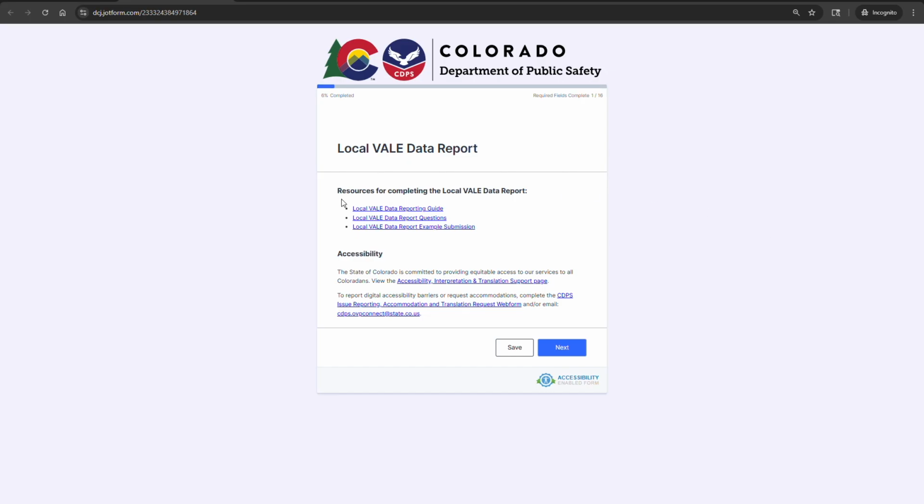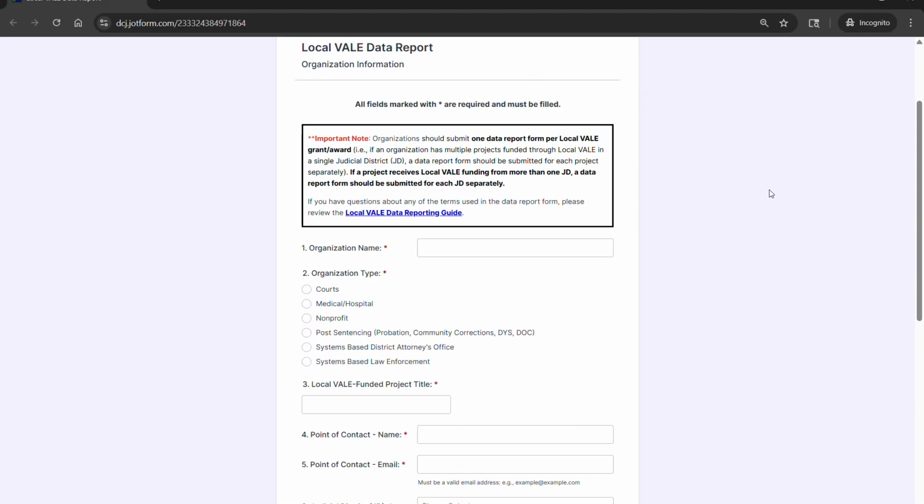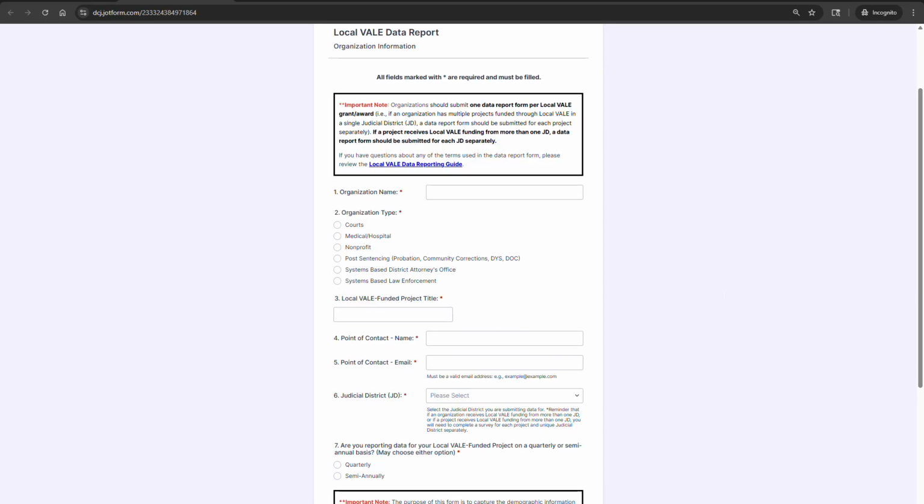You can see that we have links to the different resources that are available. And if I click next, this is the beginning of the local VALE data report tool. Each page will have some instructions located in a box at the top of the page. Please make sure to read through these instructions before you fill out the information. This first section covers organization information.